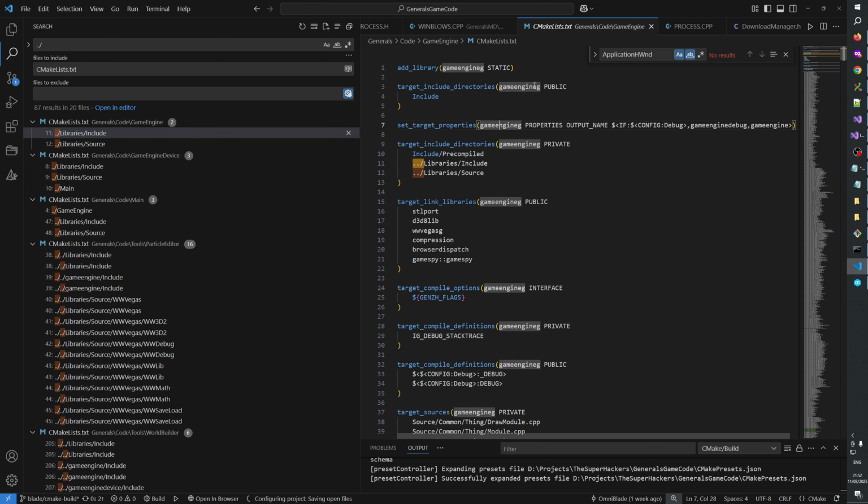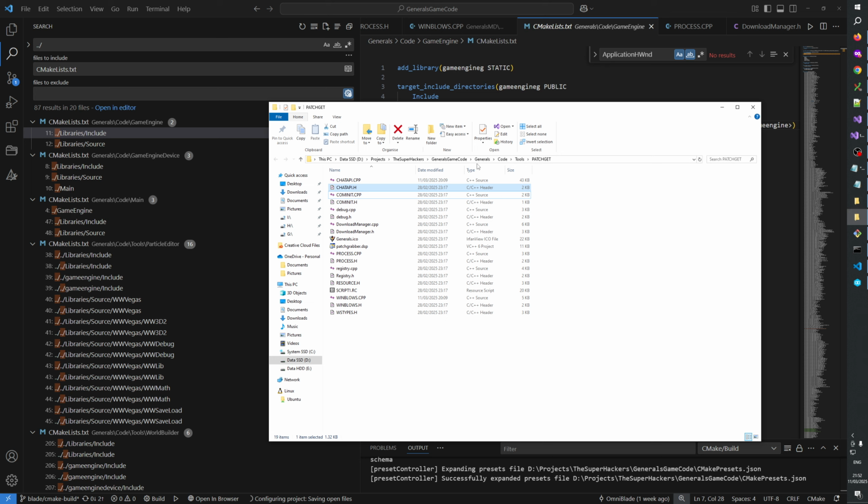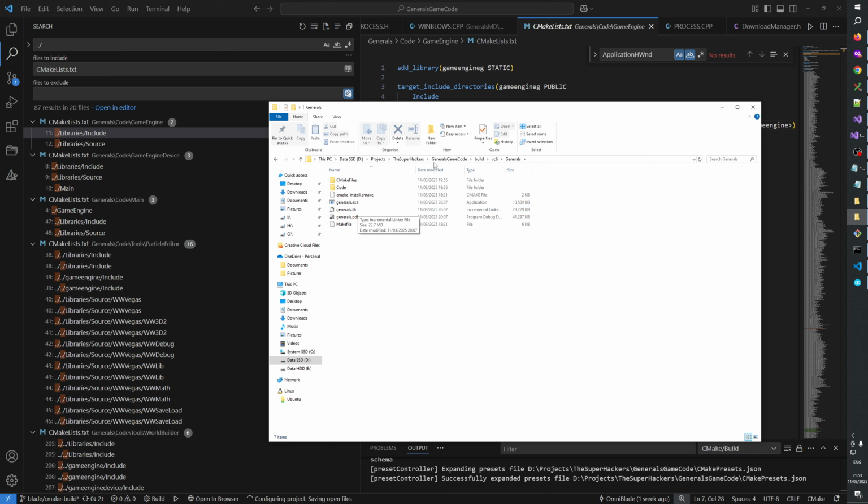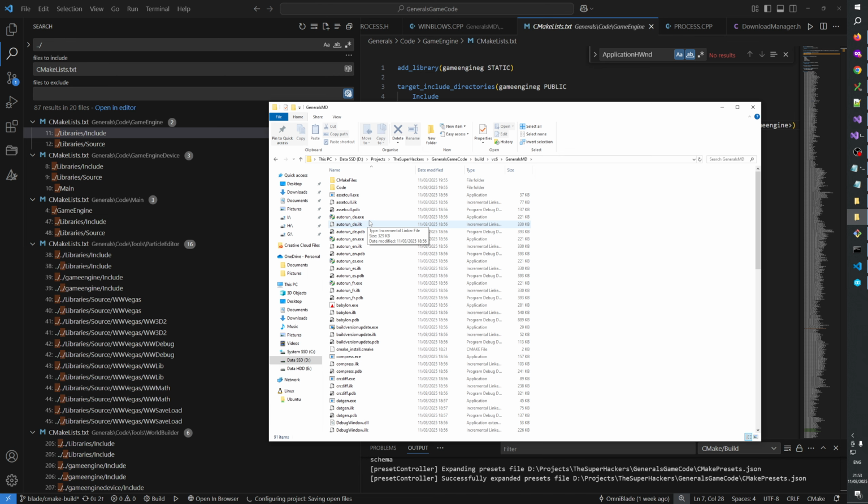Why is this called Game Engine G? Let me see. Game code. The CMake builds. Generals.exe. Okay, that's nice that they are now built into subfolders.